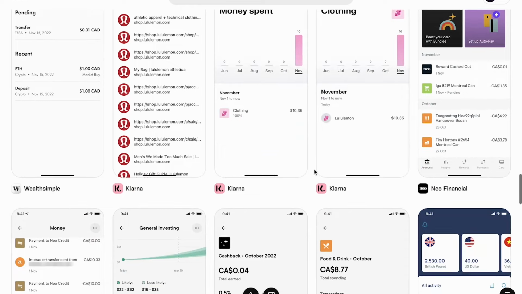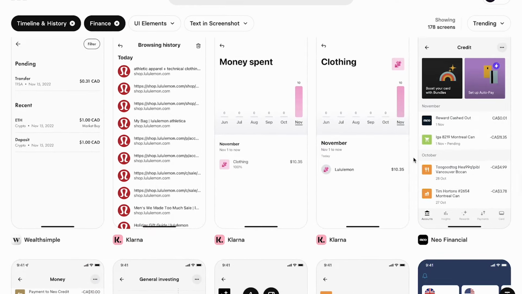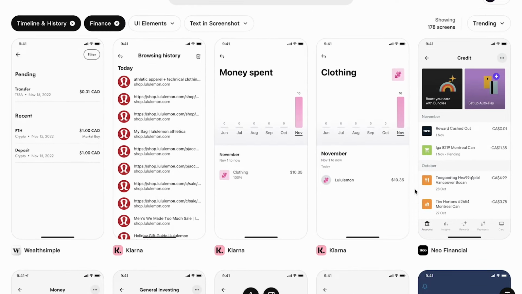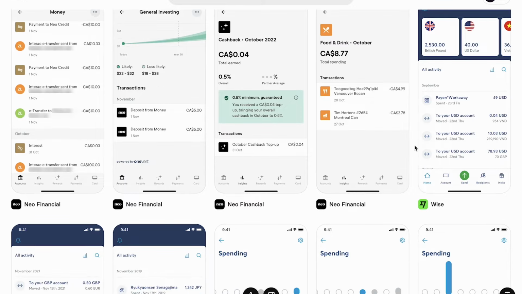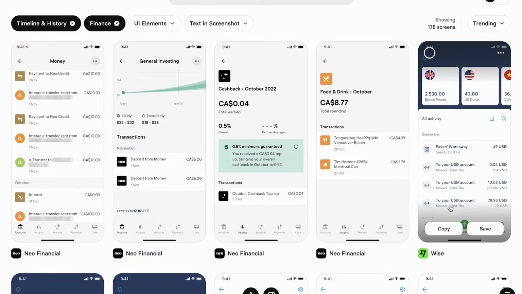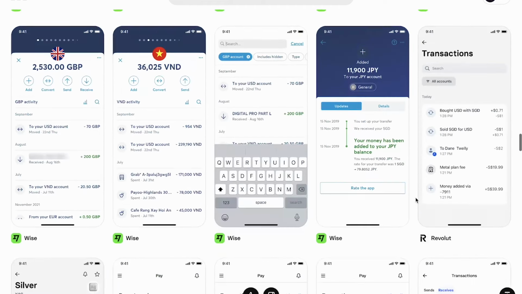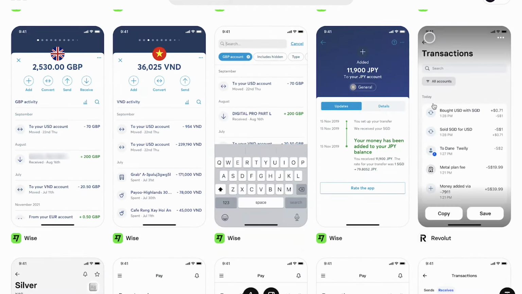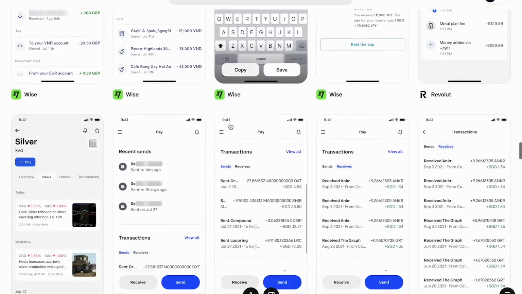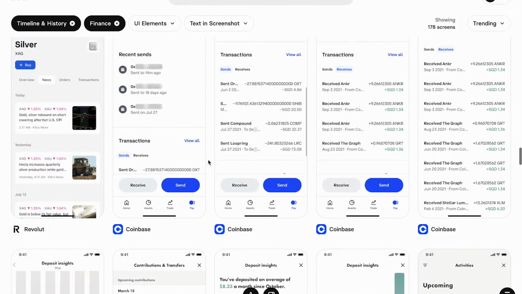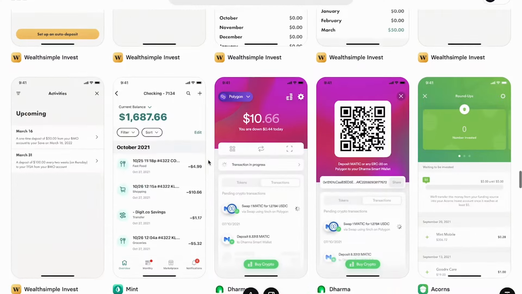What else? Let's try to find a few more. This is Wise, simple, Klarna, we don't see Neo Financial. So here Neo Financial, for some reason, they've gone ahead and done it at a month level, but this seems to be an exception. Most of the apps are doing it at a day level. Here, Wise as well, here also, they're doing it at a monthly level. Let's look at other apps here. This is Revolut. So here again, this is at a day level. So for today, that's all your transactions. Here we have Coinbase. Coinbase is a little bit different, of course. So let's not compare that.